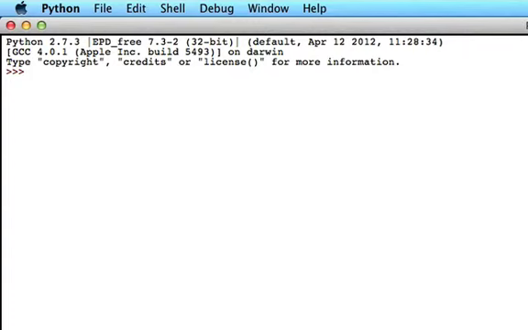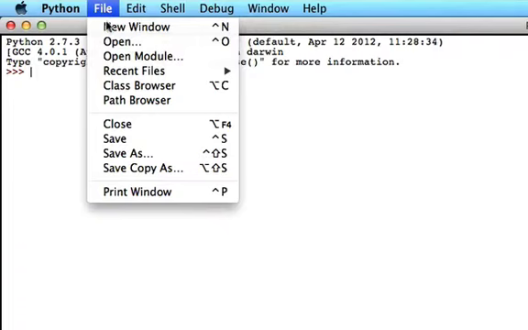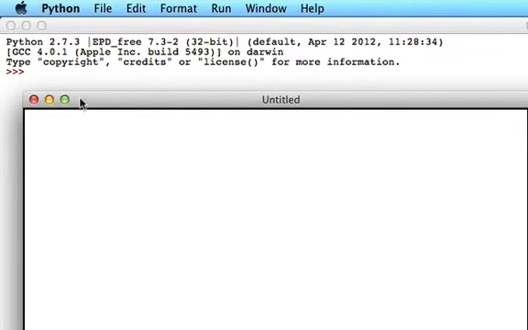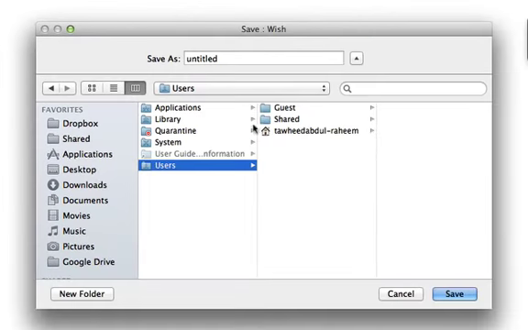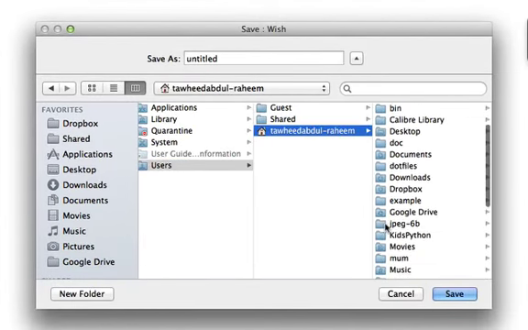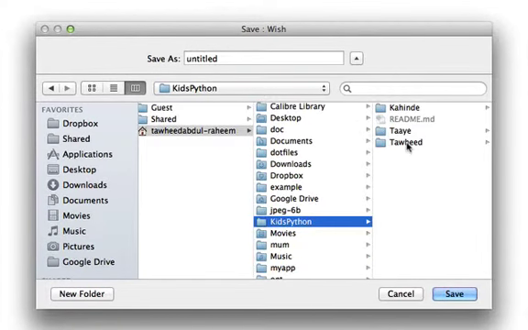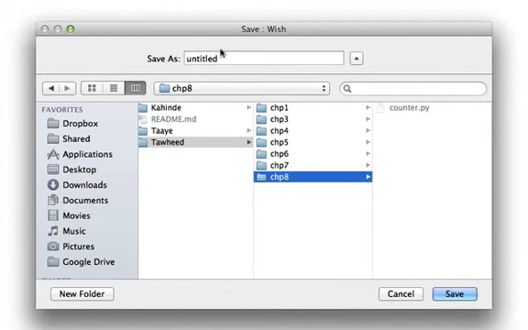So I have IDLE open, so I just do file, new window, make it big for everybody to see, and then I do file, save as, and I will say users Tawheed Kids Python Tawheed chapter 8, and then I'll call it useful.py. What a name. You guys know the name can be whatever, it just has to end with .py.